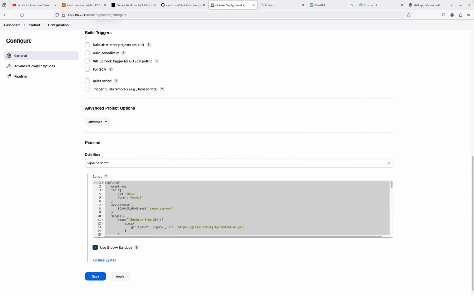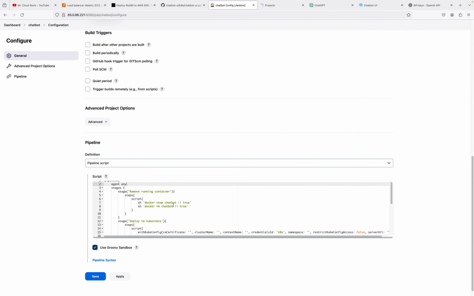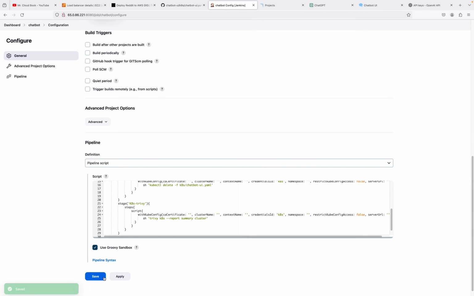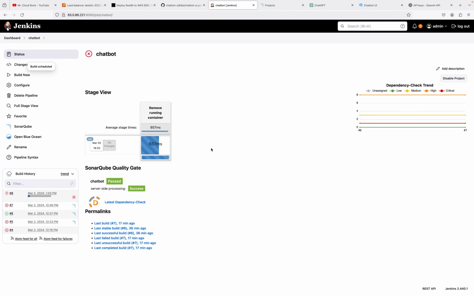So let's remove these steps. Don't waste time on them. We already deployed it and we don't require the tools as well. So apply and save. This previous scan is throwing the error. Let's build again. Let's see why it's throwing the error. Maybe it's not pushing the code completely. You can see it's deleting the container.